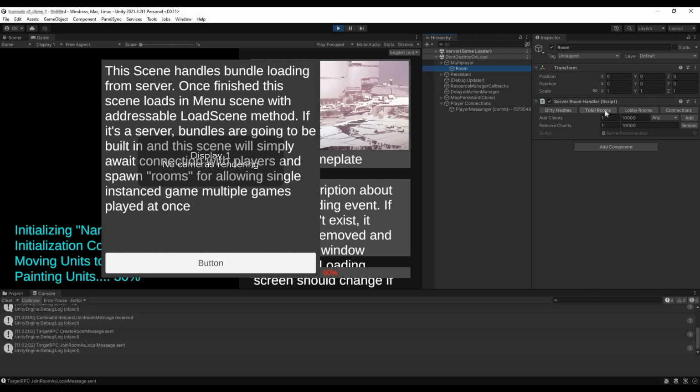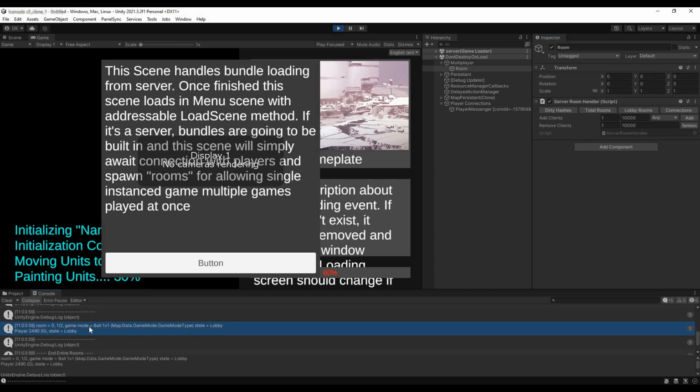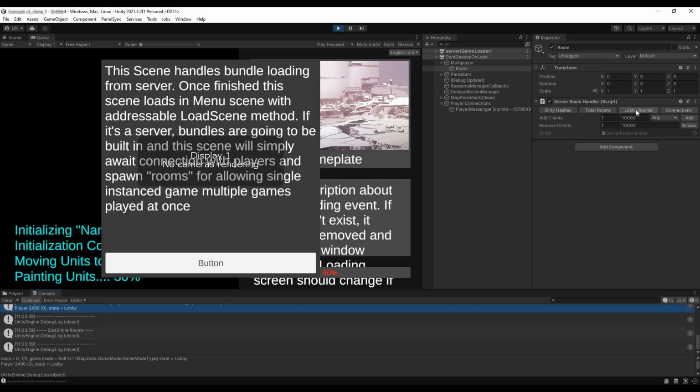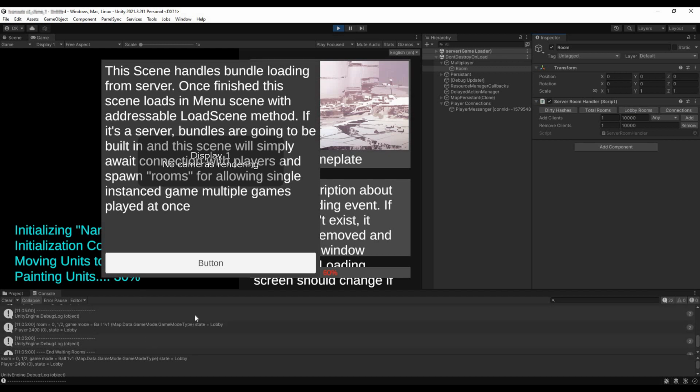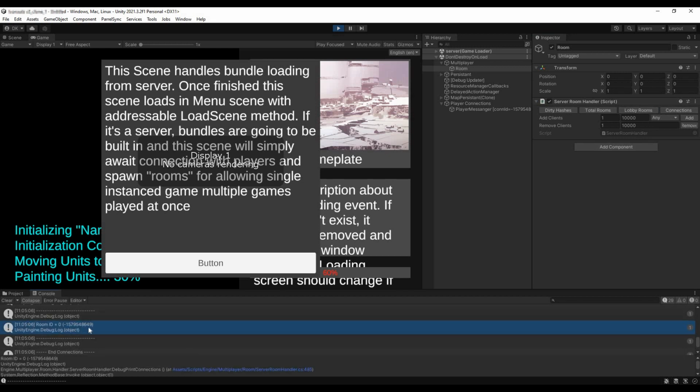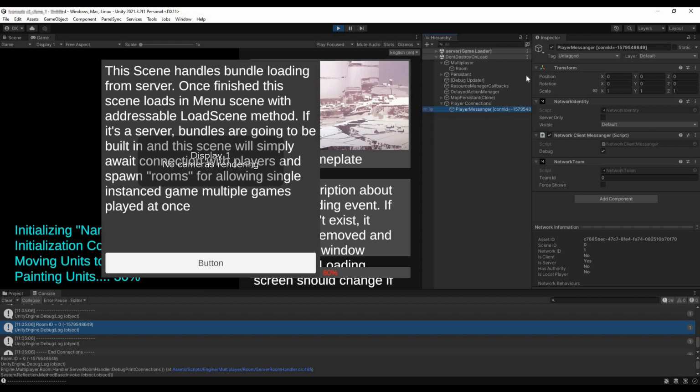These buttons are for debugging, so we can see total rooms that are currently active, the game mode type, how many players, room ID, states, and etc. All rooms are hashed and handled through dictionaries. Also, rooms are all rooms that exist, while lobby rooms are rooms that are currently active and clients can join them. Connections are the connections that exist. So it says that in room ID 0 this client is connected.